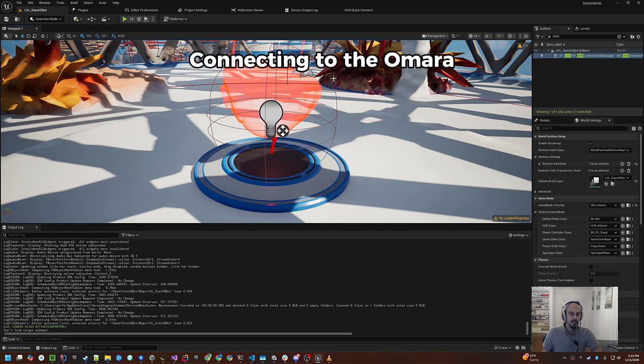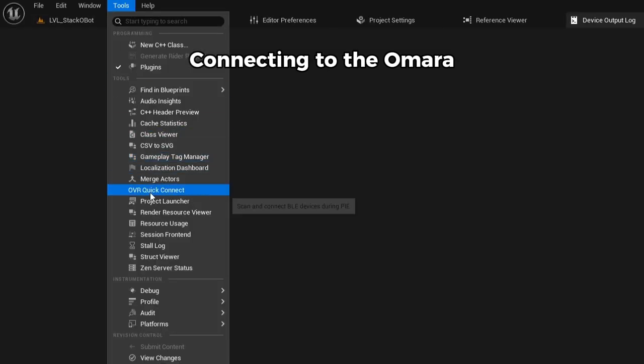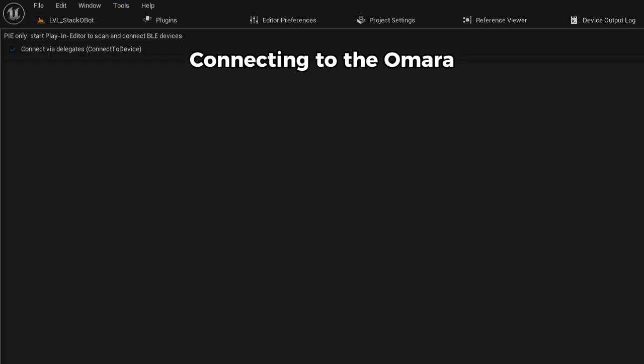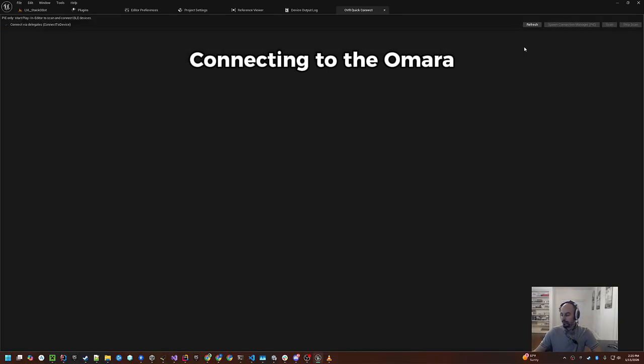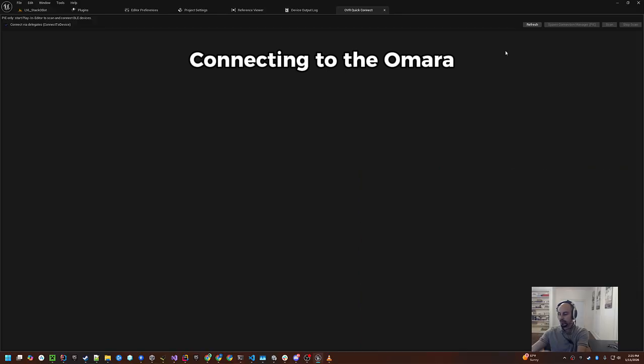Once you have that, the quickest way, especially as you're developing, to get started with actually connecting the device is to use the OVR Quick Connect. So if I close out of that, Tools, OVR Quick Connect, and there we go. I have my Omara device here powered on. It's green, which means it's good to go.